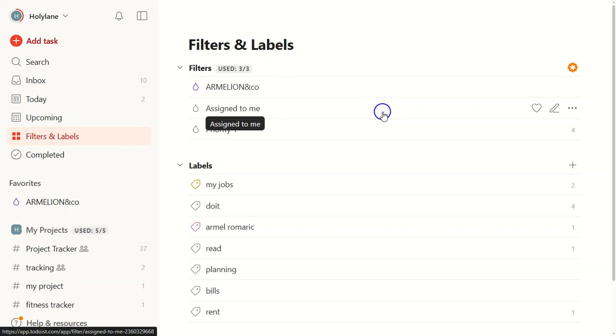Let me explain why this matters. By using Todoist as your expense tracker, you're gaining a simple, easy-to-use tool that not only helps you stay on top of your spending, but also helps you visualize and understand your financial habits better.